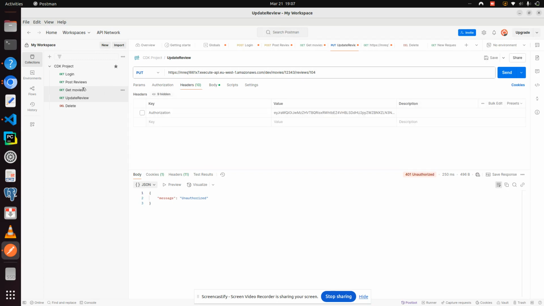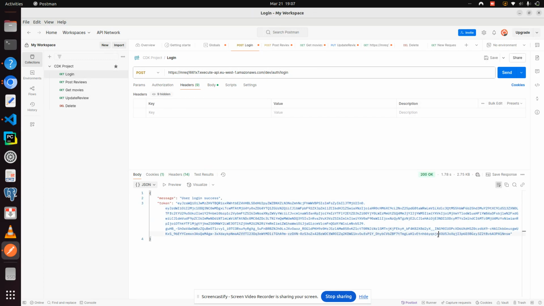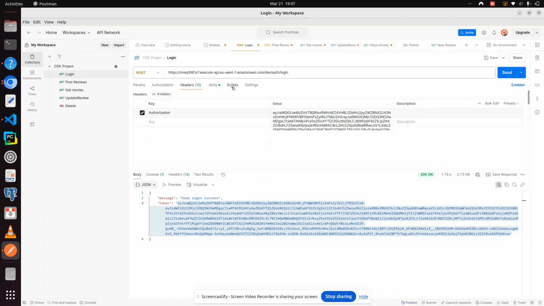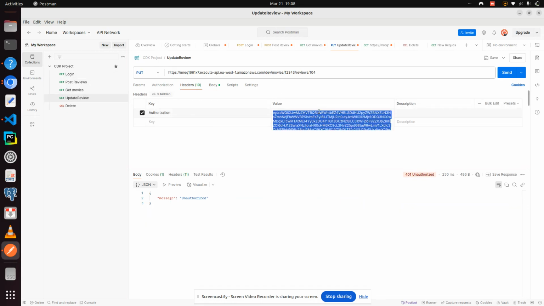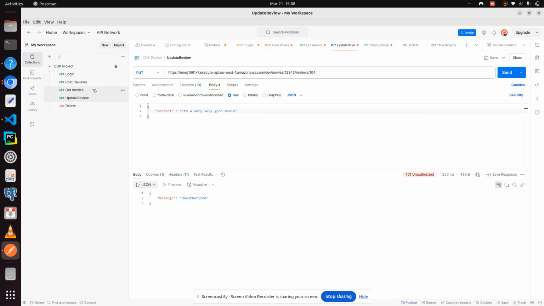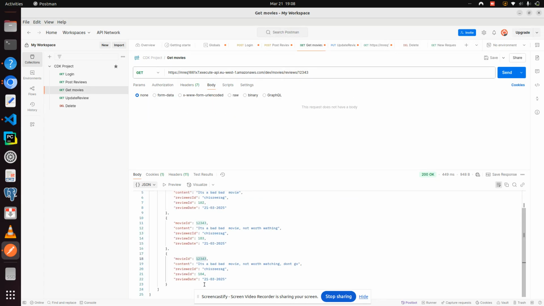Now what I am going to do is set this authorization header with the JWT token. Okay, sorry, that's wrong. Authorization, I'm setting up this authorization header, and now it should work.